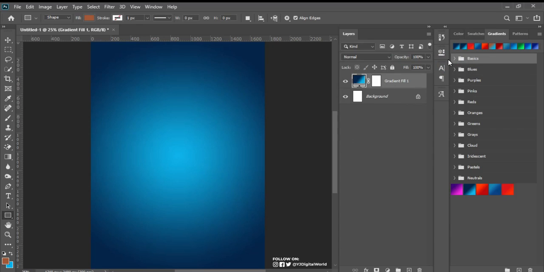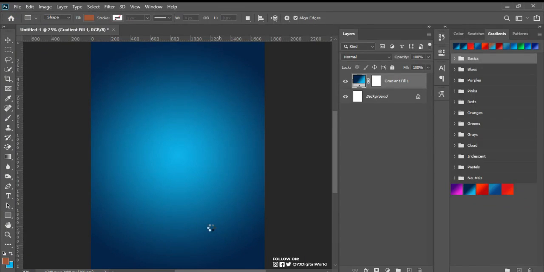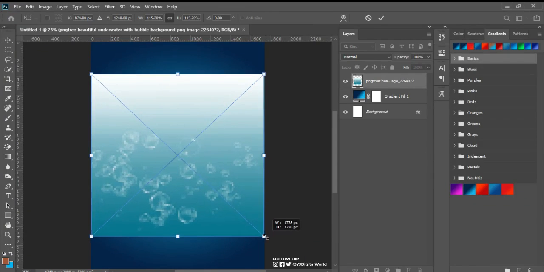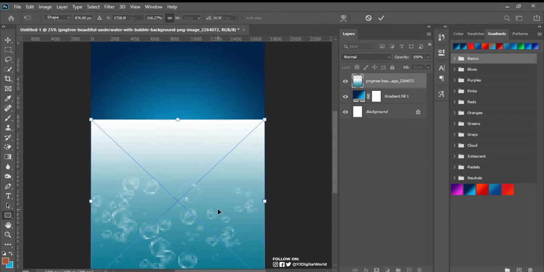That's for this. After doing this, we'll move to the next phase where we'll be dragging in all other resources. Go to our exercise file. Please take note that the link to the exercise file is in this video description. You can get all the resources I'm making use of for this design. Come over here, drag this into the Photoshop workspace and place it over here. Scale it up and adjust it and place it around somewhere here like this.